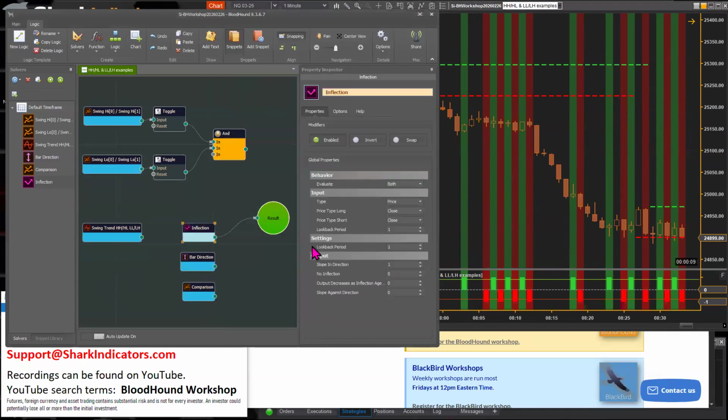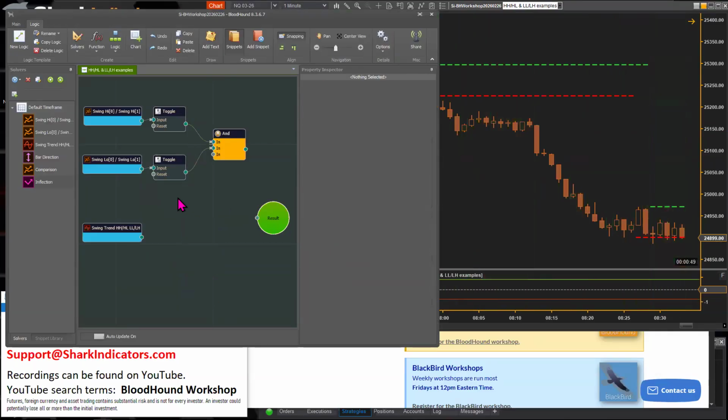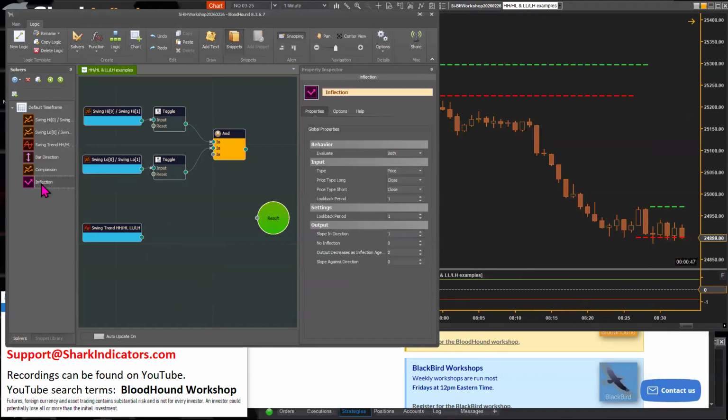So you can mix and match and incorporate bar prices with indicators as well. So, there, clear that out.